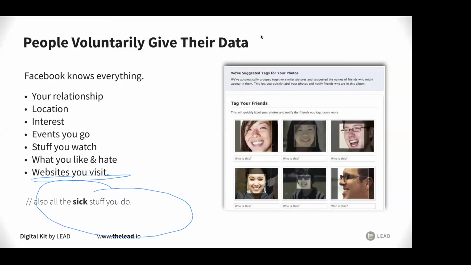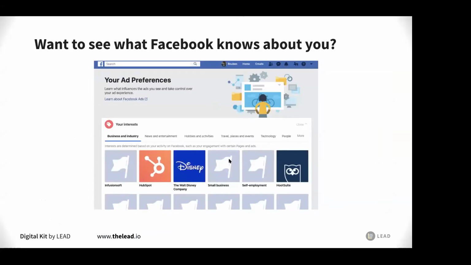Okay, so here's the thing. I know I'm scaring you with all this data, but I'm going to show you how you can see what Facebook knows about you. Would you like to know how to do that? Or you already know how to do this? Would you like to see what Facebook knows about you and who has your data today?